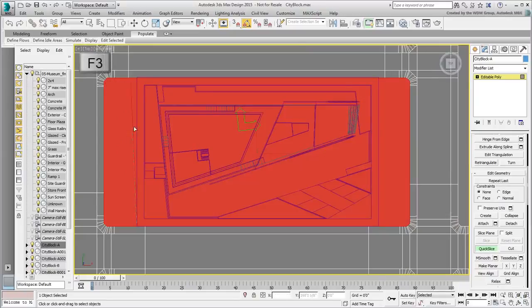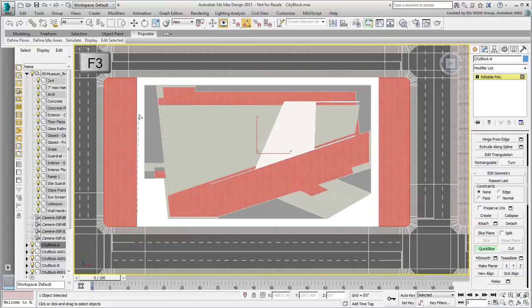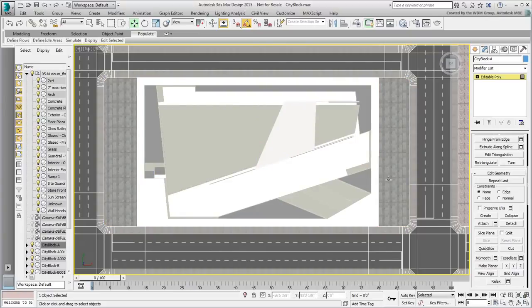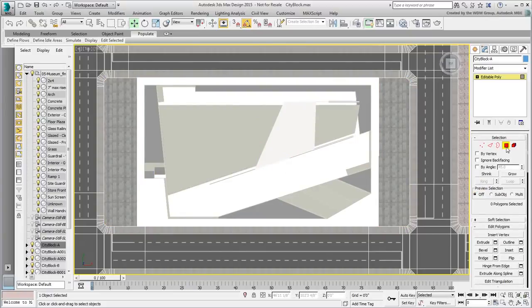Use the F3 toggle to see which display mode works better for you. Repeat for another slice at the right edge of the plaza. The surface is now divided into 3 parts. Exit Quick Slice mode and select the center surface and then delete it. Exit Polygon mode when done.